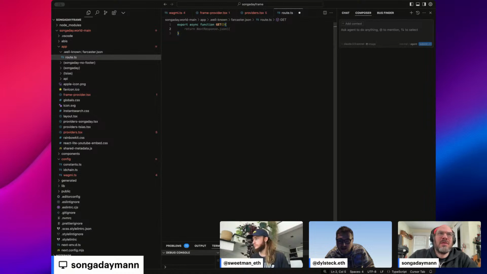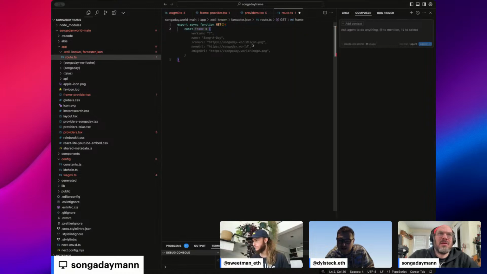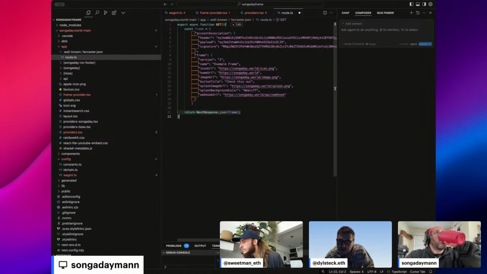Oh, I see. Sure. Const. And then const frame equals. And then just hit paste before that bracket. I think we have a duplicate bracket. Yeah. Nice. And then we'll change the images. The images are going to be, and then you can hit tab and do what it says, the autofill. And then instead of next response, just do response. And that is built in.